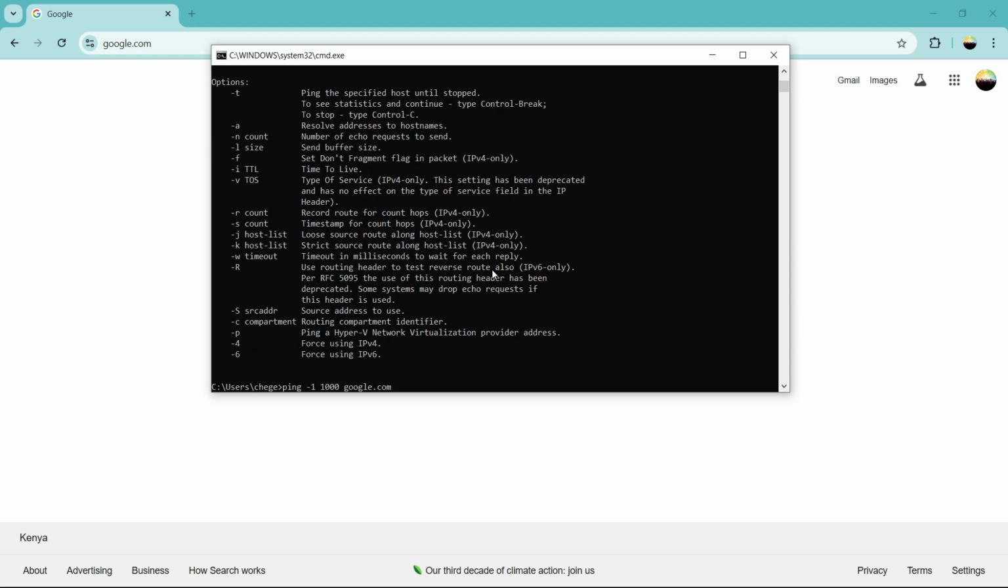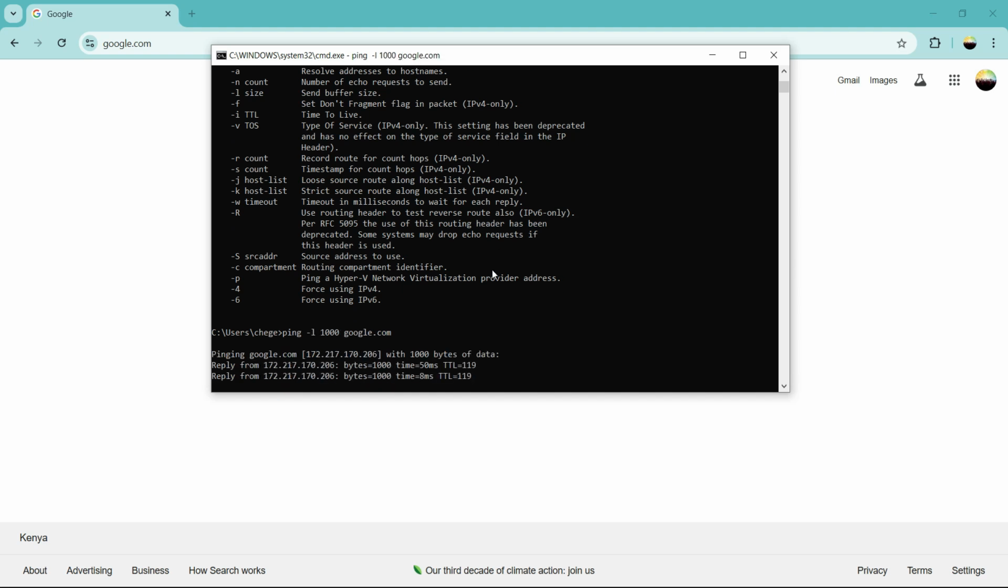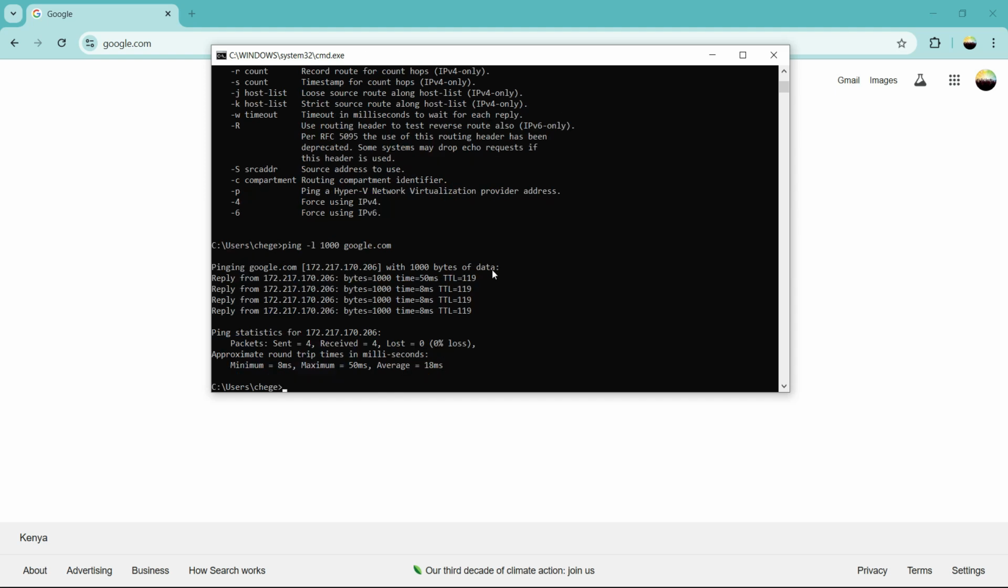Sorry, it is -R, not 1. Actually, I didn't notice that. Yes, it's -l. Ping -l, l for length, then 1000, google.com. So you're sending 1000 bytes to google.com.